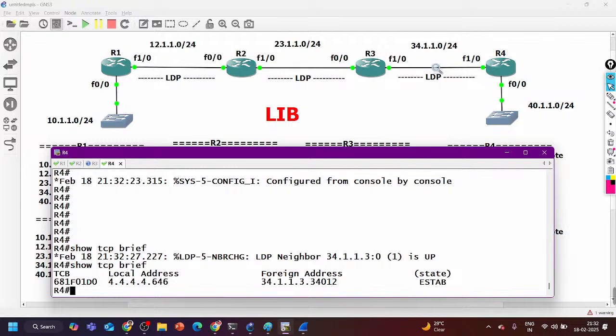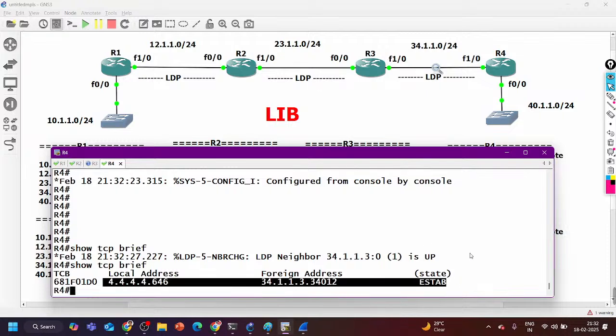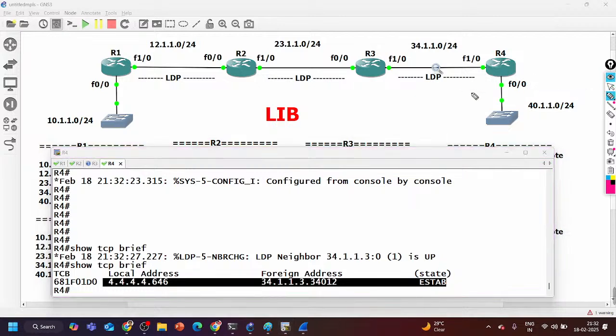Now LDP neighborship is up. So what was happening earlier? Router 4 had selected 40.1.1.1 as its LDP router ID, right? So in the hello message, the source was 40.1.1.1, which was not reachable from router number 3. So whatever router ID the router is going to select, that should be reachable.